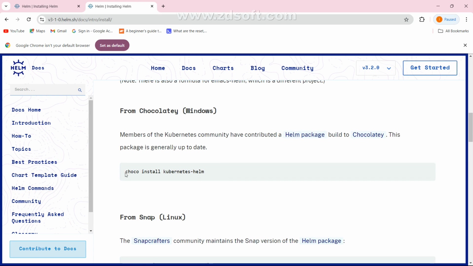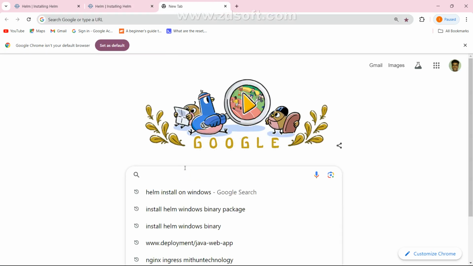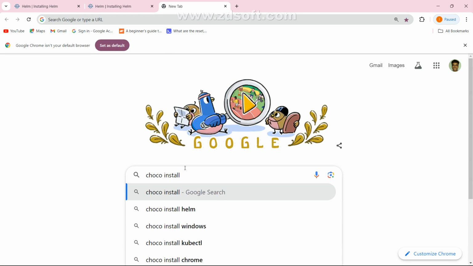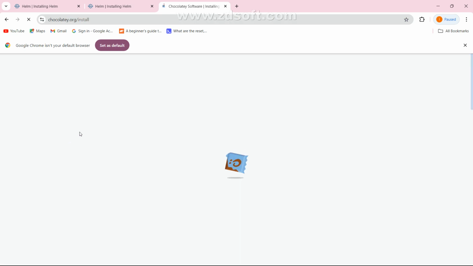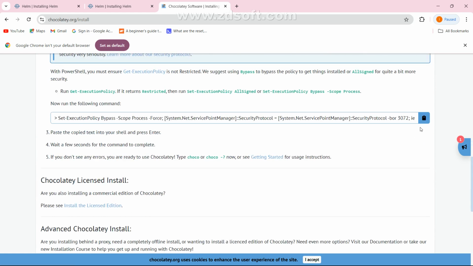If not working, Chaco, maybe there you may take Chaco install. Chaco install on Windows. Only one command. Install chocolate. At middle, one command is there, that is your duty. This command you need to copy it, you need to paste it. Once this command is completed, you try to install Helm. Helm will work. Perfect, good.